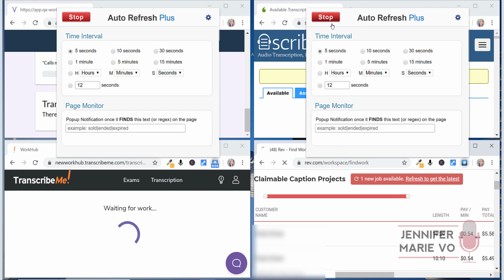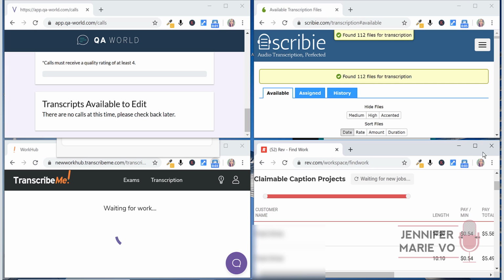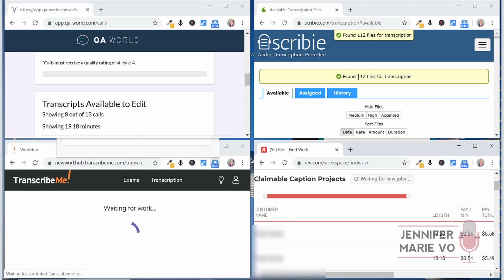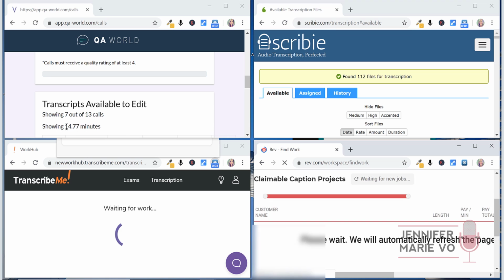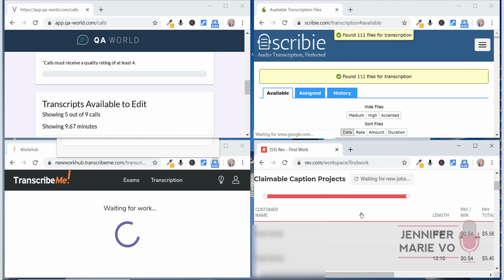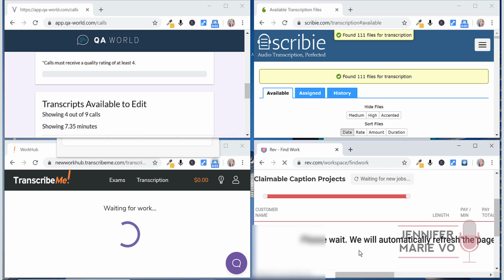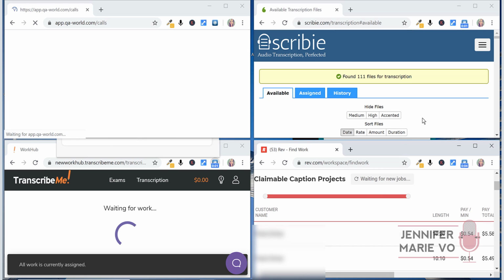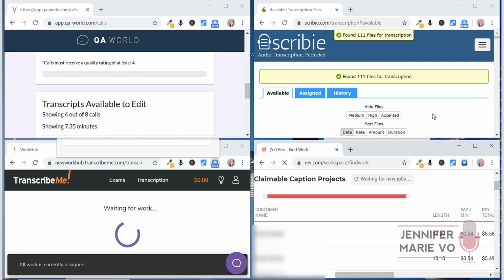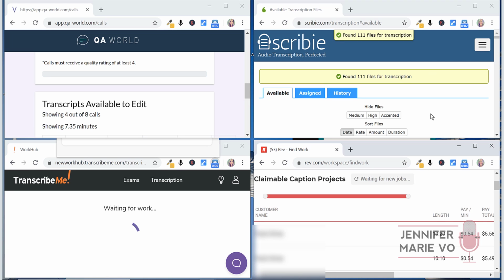So as you can see, I'm just sitting here and I'm able to view all four windows at once. And right now I'm seeing I've got 112 files I can do in Scribby. I'm seeing all of these QA World files coming up. I'm seeing all of these new jobs coming up on Rev. So this is an awesome way that you can literally set this up for yourself on your computer and then just start working as soon as you see something pop up.